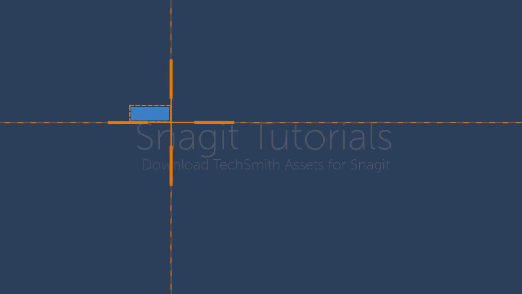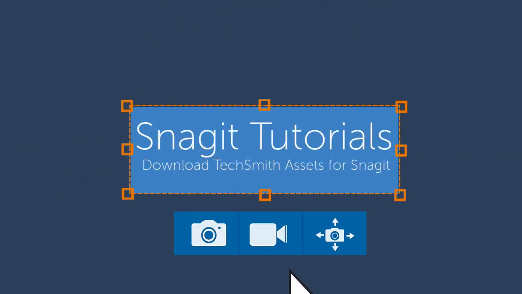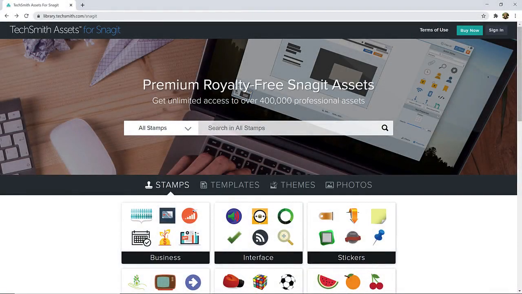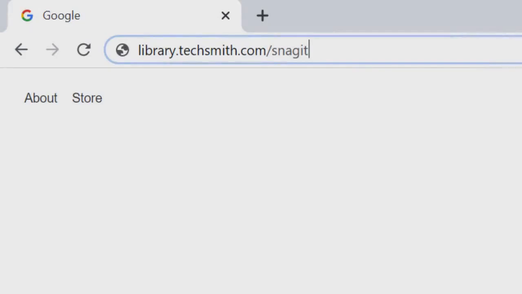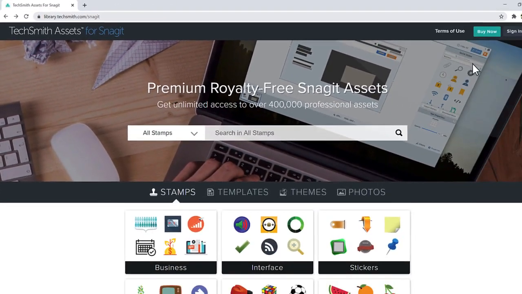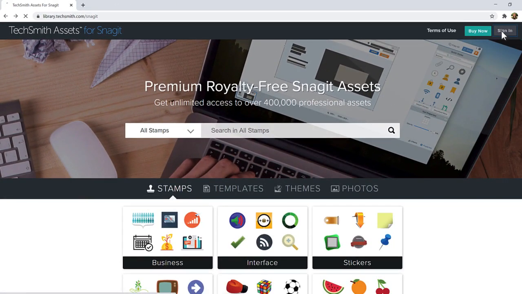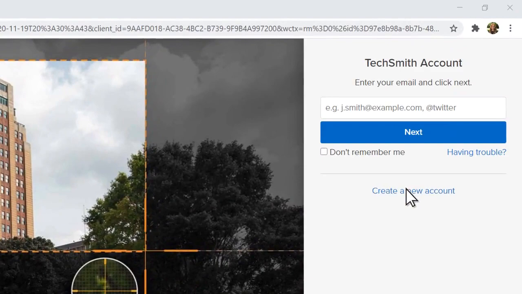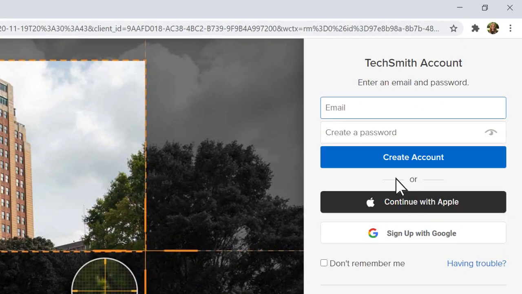To download high-quality stamps, templates, themes, and more, explore TechSmith assets for Snagit. To get started, go to library.techsmith.com/Snagit and sign in with your TechSmith account. If you don't have one, you'll need to create one before you begin.